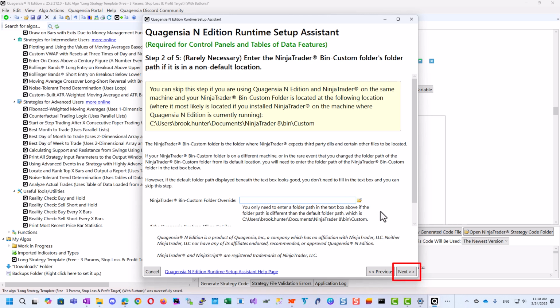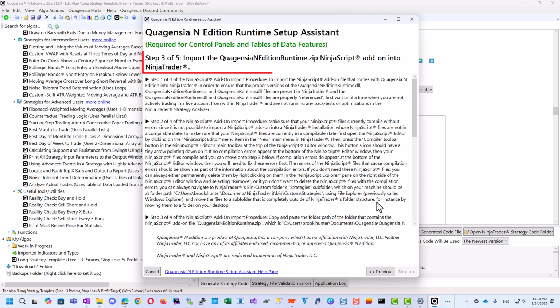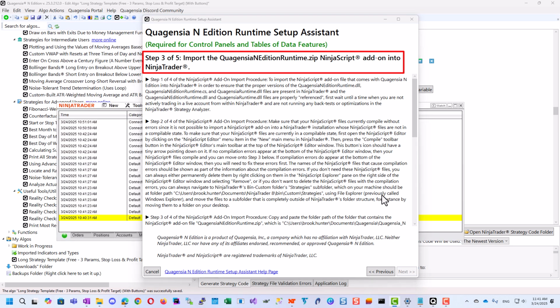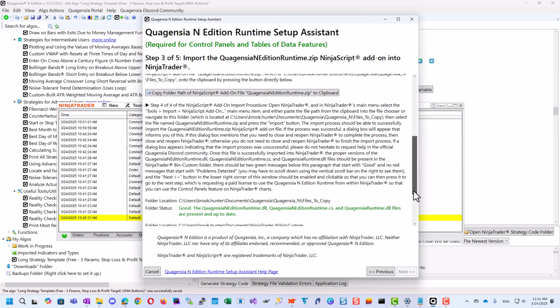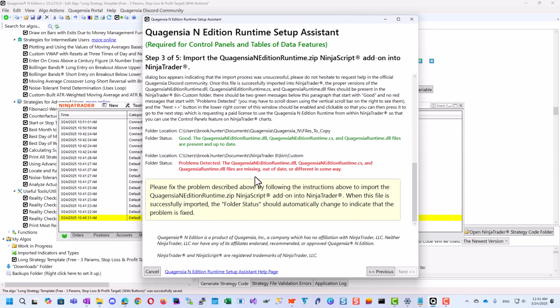Click Next to go to Step 3, which guides you through the process of importing the Quagensia N Edition runtime.zip NinjaScript add-on into NinjaTrader. Once you've done this, the red message near the bottom of this screen will turn green and let you know that this NinjaScript add-on's files were successfully imported into NinjaTrader.